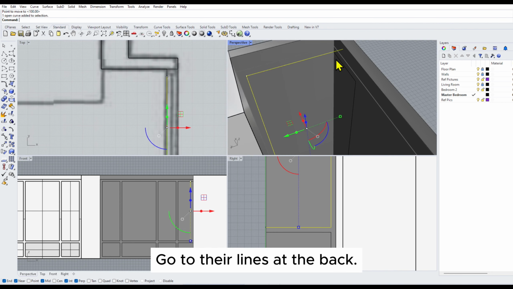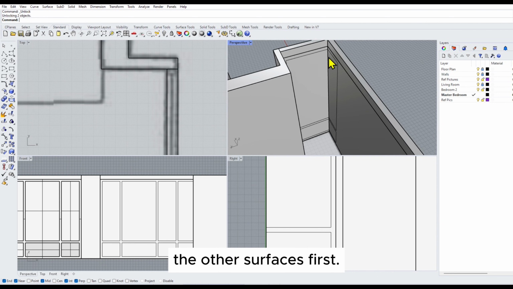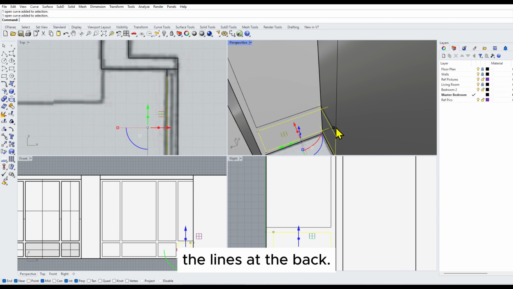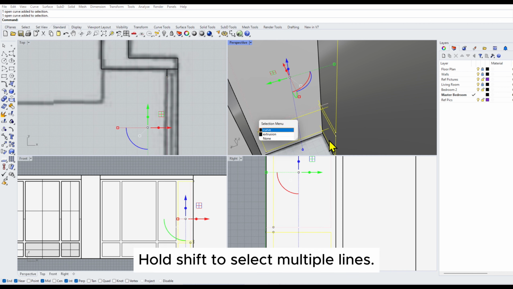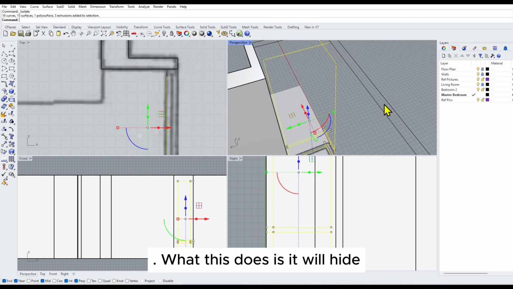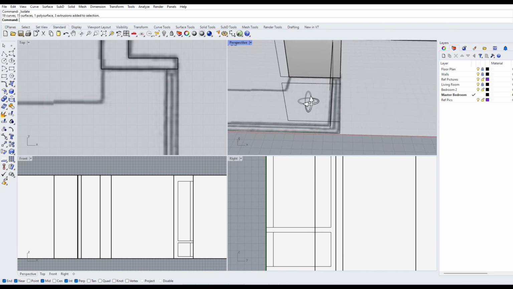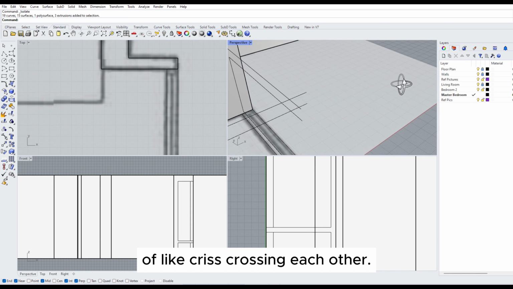Go to the lines at the back. I'm going to unlock all the other surfaces first. So I'm going to select the lines at the back, hold Shift to select multiple lines. And then I'm going to go to height inverse. What this does is it will hide away everything else except for the lines that you selected. So you can see how they are kind of like crisscrossing each other.